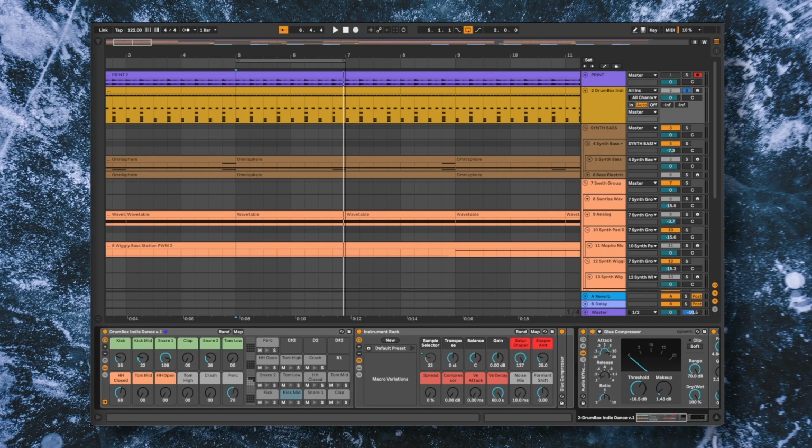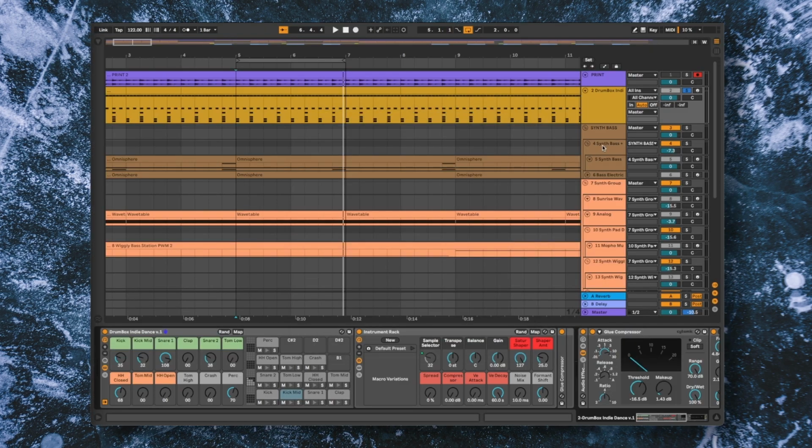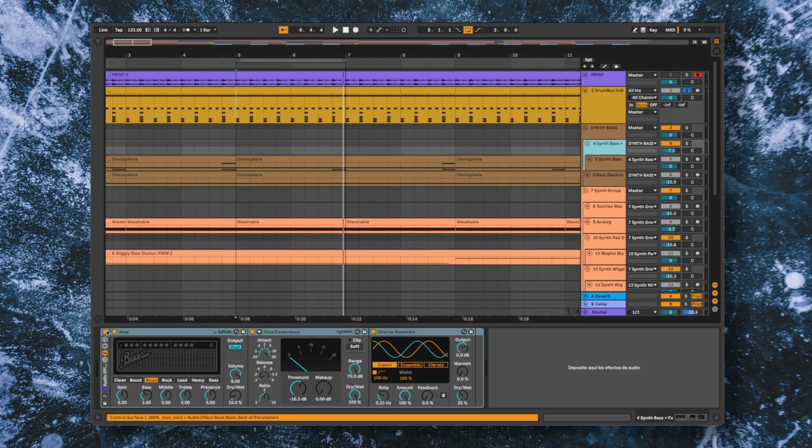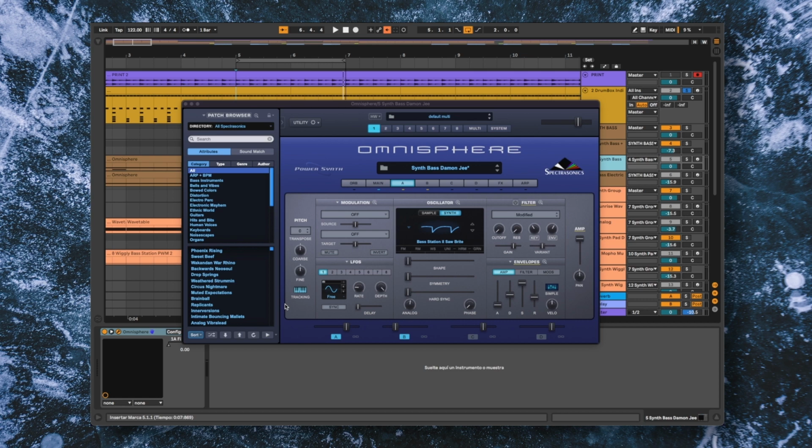As for the synth bass sound, I wanted to achieve this style. Now I am going to explain the synth bass synthesis process. I have two synth basses. I am going to deactivate the effects. For this synth bass, I am going to use two instruments, instrument A and instrument B.